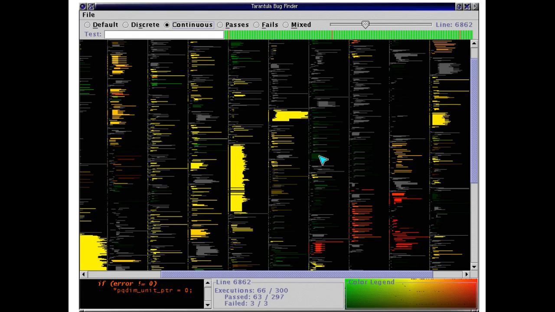So the whole idea is that the brighter it is, the more it's in your face, the more it's been involved in these executions. And finally, the color, as you probably guessed by now, red means this has been executed every time the code failed. Green means this has been executed every time the code performed correctly. And yellow means it's been executed both when the code failed and when it performed correctly.